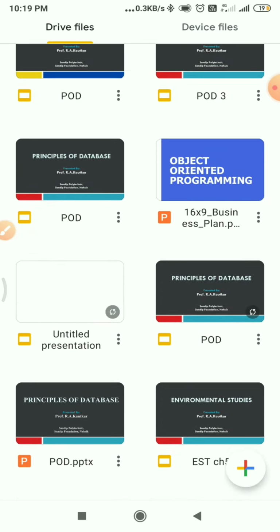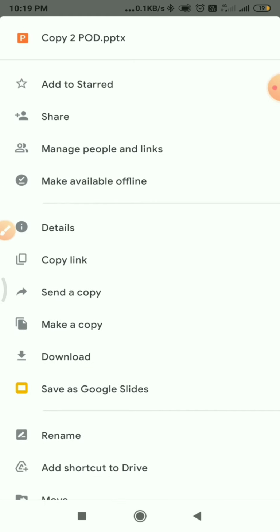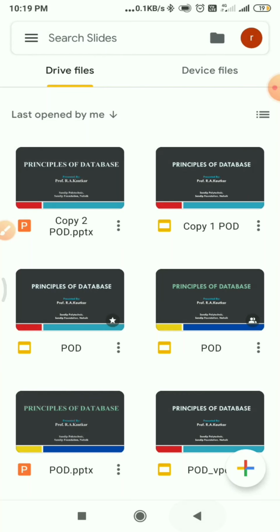Okay, this is how you can control individual documents using this three dots menu. All these options will be helpful to you. Now I will try to show you how you can create a new presentation within Google Slides.